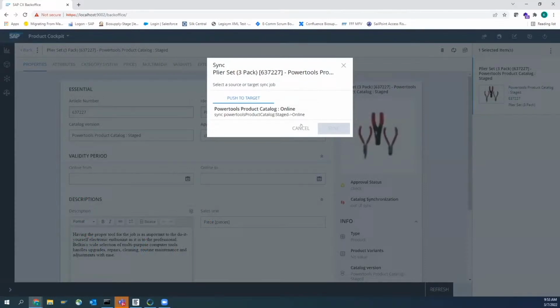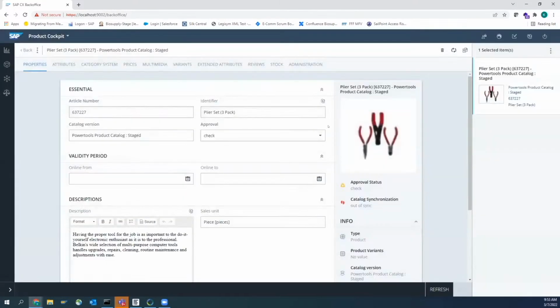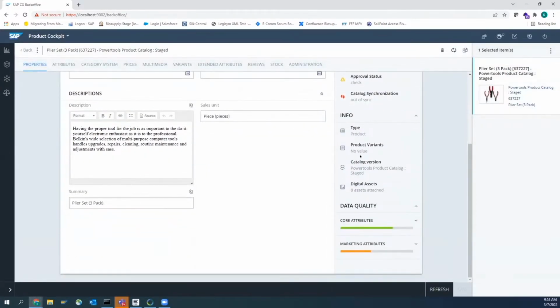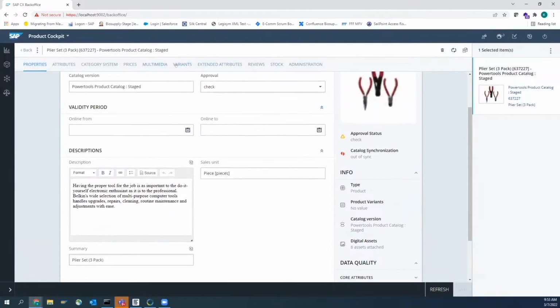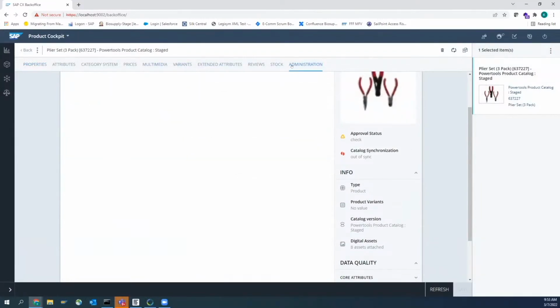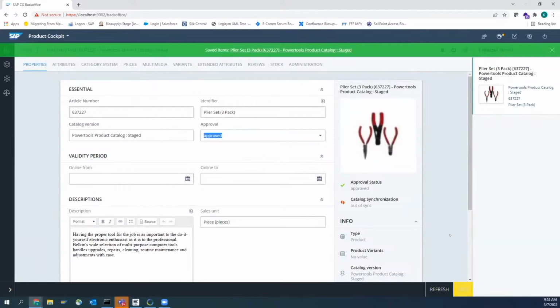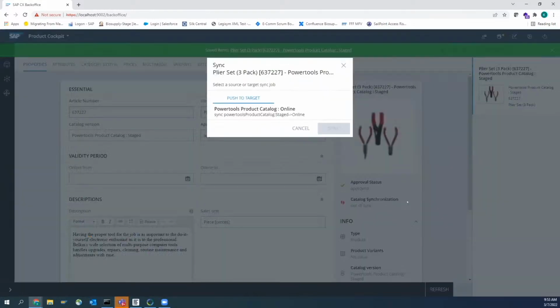Can you click on push to the target? It won't let me. Oh, there we go. But don't I have to change the status to approve? Yeah, save, you need to save this to reflect. Now it'll go online, correct? Yeah.